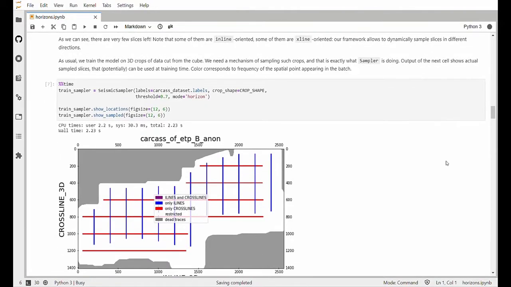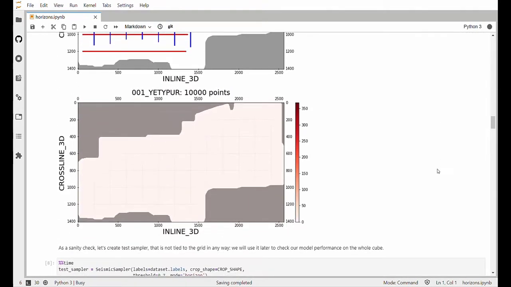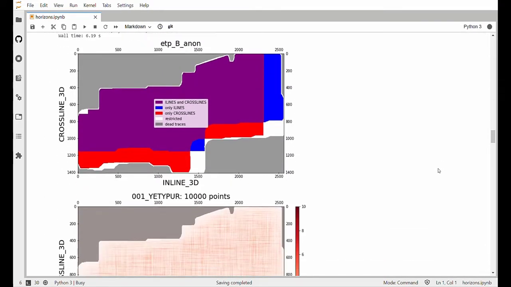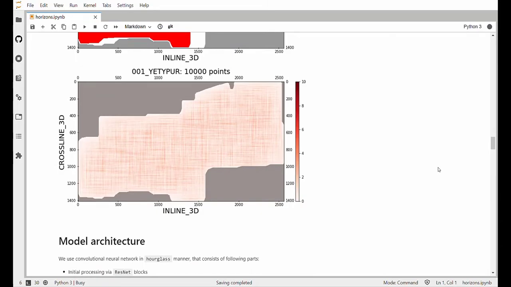We generate data for our models in small patches cut along the carcass and want the model to predict horizon location from a raw seismic image. Here, we can see the distribution of sampled data from a training dataset. The rest of the field, which we can see here, can be used for validation and testing purposes.